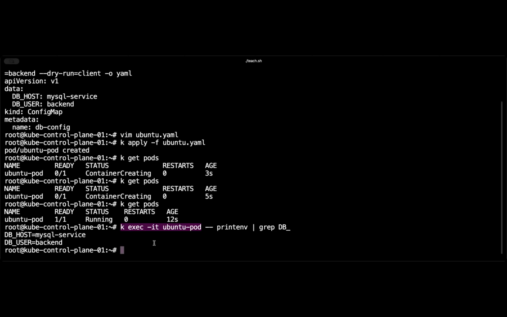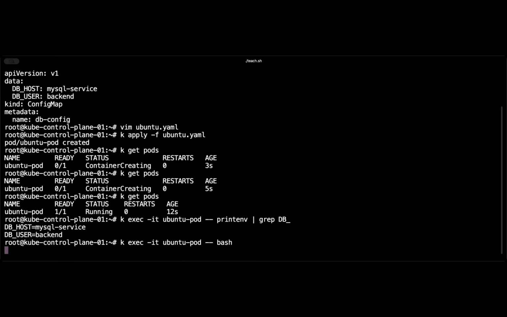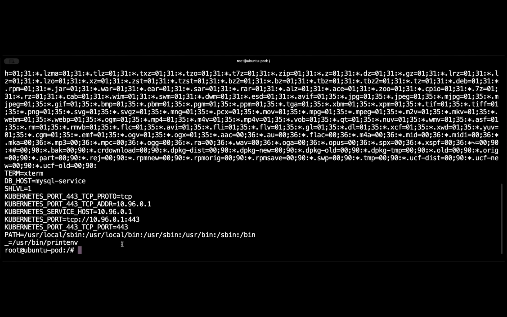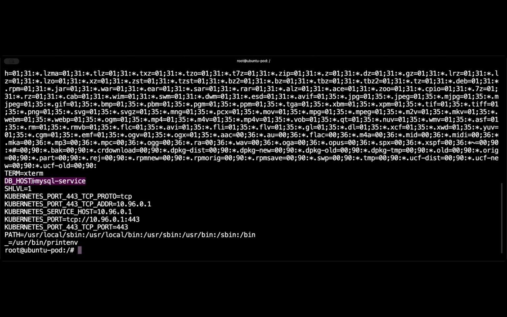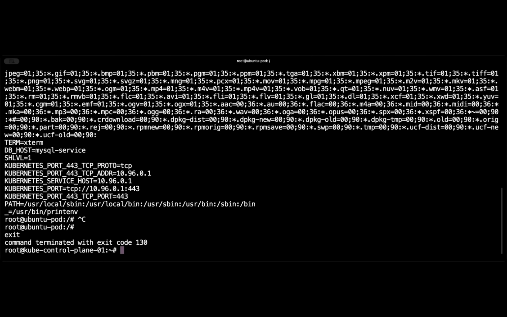Or you can exec into the pod with bash. Right now I'm in the pod, and I can use printenv and then see all the environment variables here, and you can see that db host is here, which is MySQL service. This is pretty straightforward. When we create a pod with this definition, Kubernetes will take every key from the db config in config map and create an environment variable with that name inside of the container. So I think this is pretty obvious.